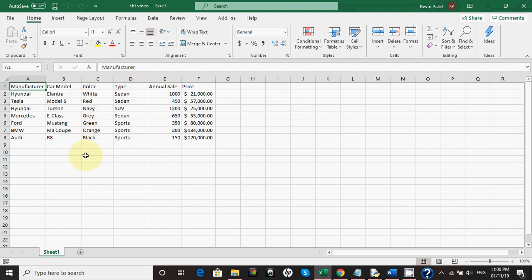You are a dealer of all types of cars. Each year you create a report of how many cars are sold and it shows things like the manufacturer of the car, car model, its color, its type, its annual sale and its price of the car. You get to know that there are problems in the report and you have to make lots of changes to get it ready, and those are the things you want to automate using a macro.